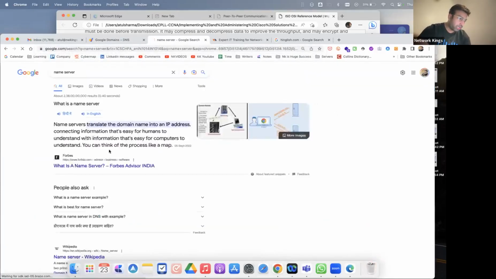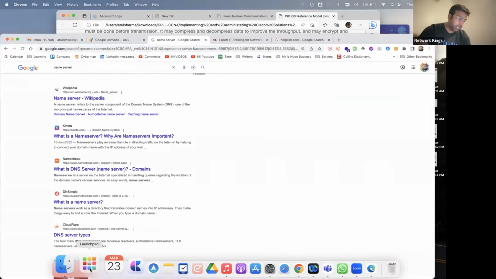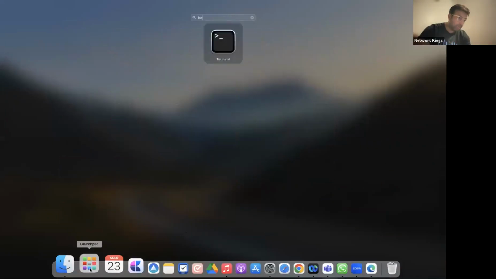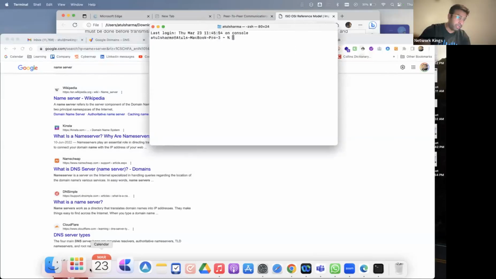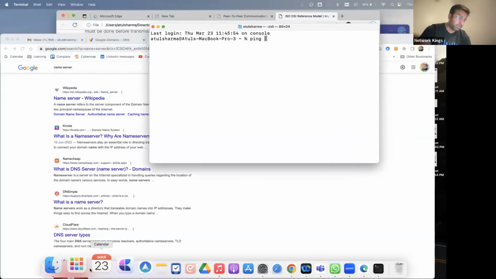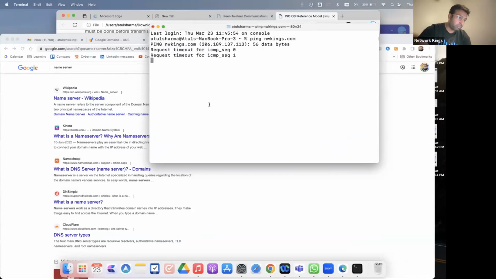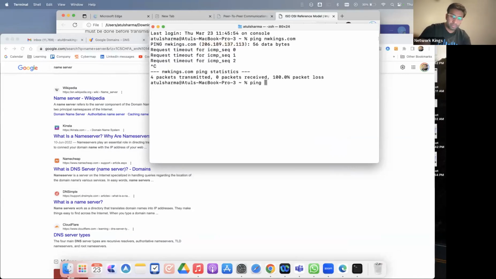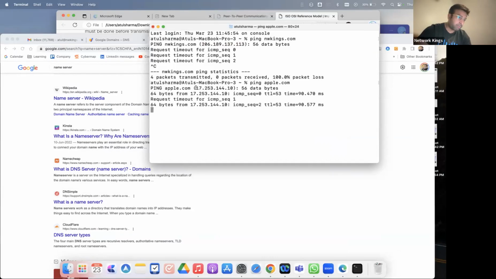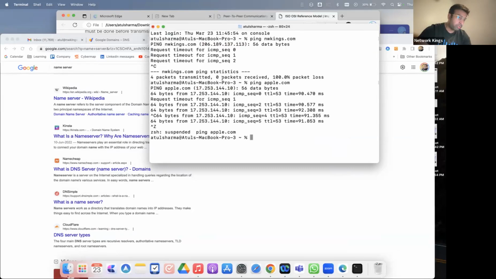Okay, you can check any website name by just going to the terminal and pinging the website name, and you will get the IP address of that website. Suppose I type nwkings.com. You can't ping it because we have stopped ping, but you can still see the IP address. If you ping maybe some company like apple.com, you can see this is the Apple IP address. So how does your company or your laptop know? Because you are sending that request to the DNS server.